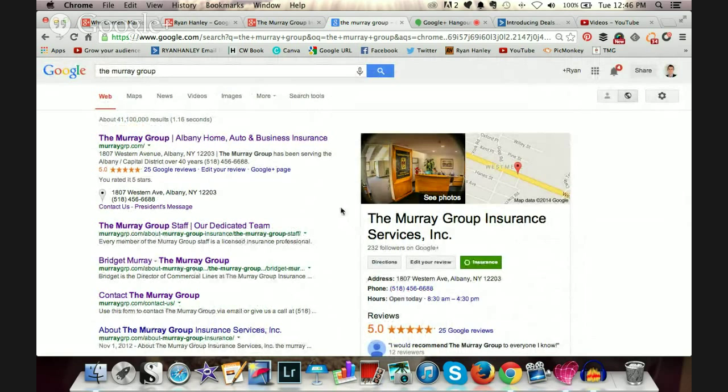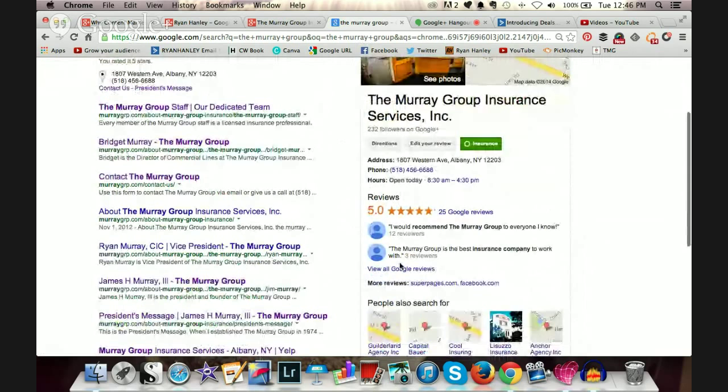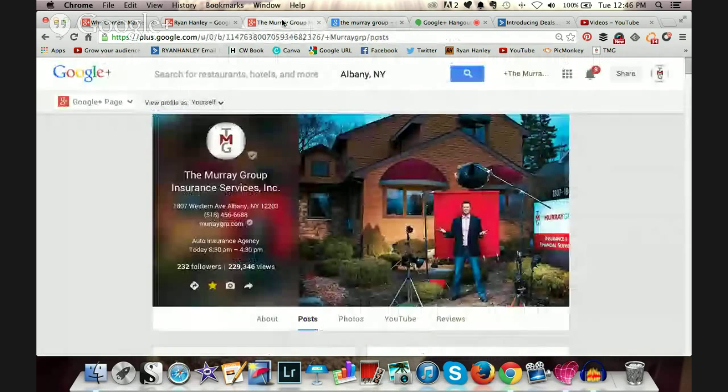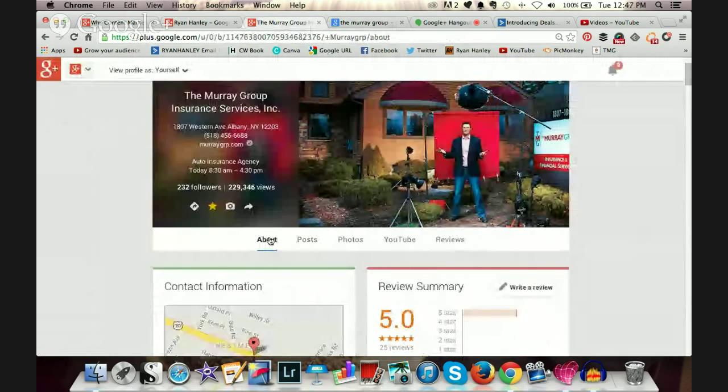So you get all this additional information, including this address and the Google reviews. That is all pulled from your Google Plus local page profile. Okay. So now we're going to come over to the Murray Group's Google Plus page. Pretty similar to what people are used to. So now we go to the About section. The About section is what merged with Google Local.